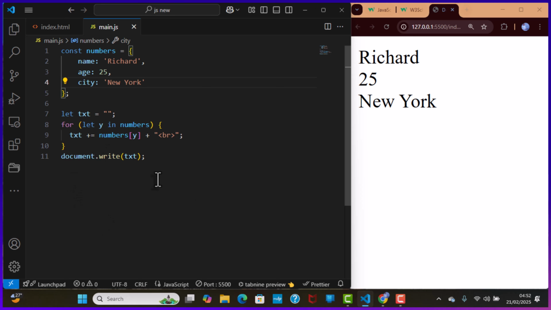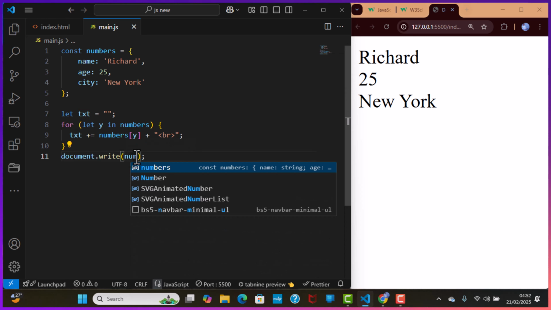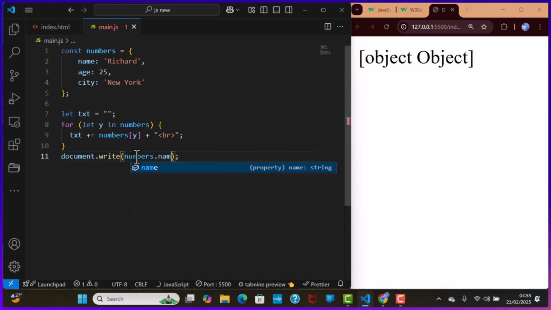Now you can see that what is happening here is that it is not taking the keys of the object. These are the keys of the object. You know that an object runs as a key value pair. Key value means that this is the key and then this is the value in an object. For instance, if I want to print this object without making it a loop, maybe I want to print the name, this is going to be numbers.name. This is going to give me Richard.